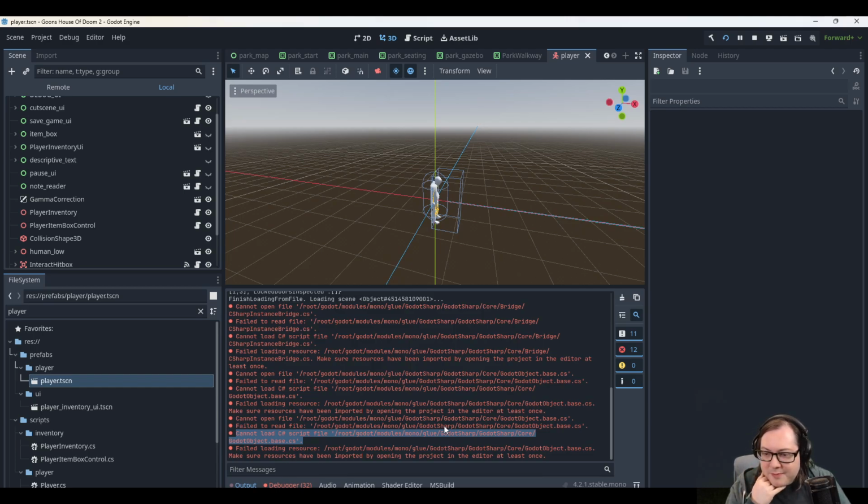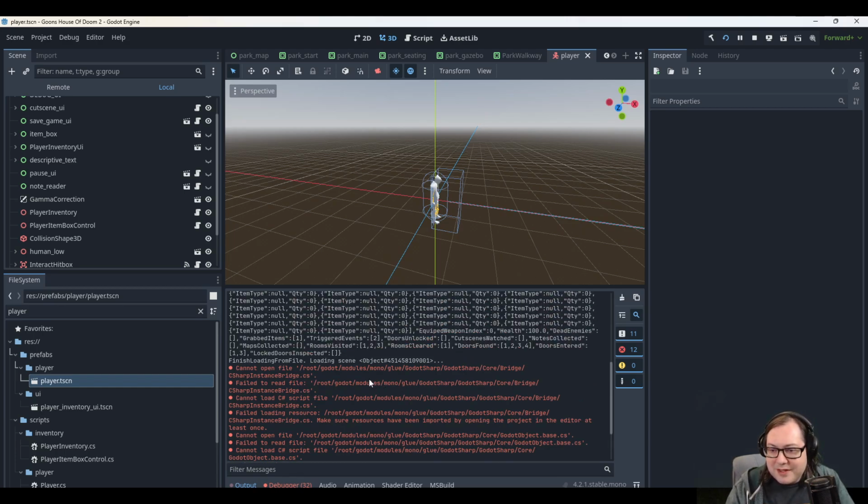Make sure the resources have been imported by opening the project in the editor at least once. I mean, we're in the editor. I don't know why that would be an error. Let me see if this is a known thing, because that's crazy. It just can't open the file. Okay, so this is at least on the same version.